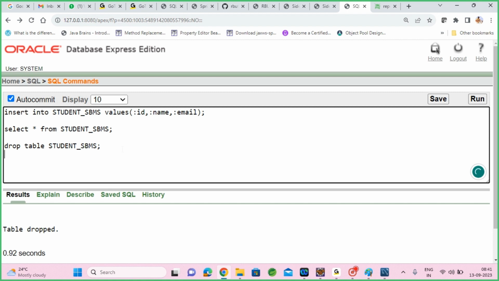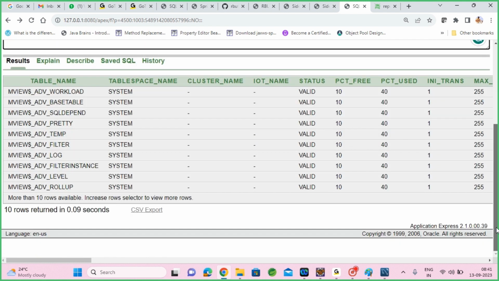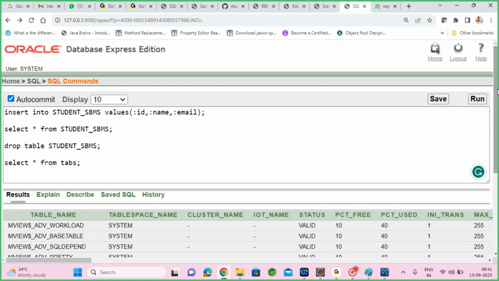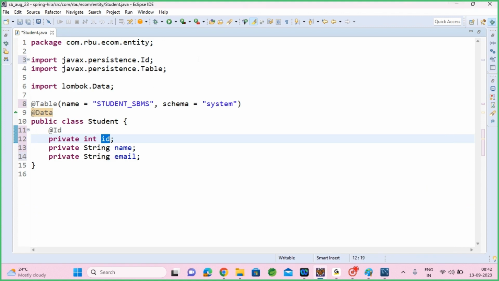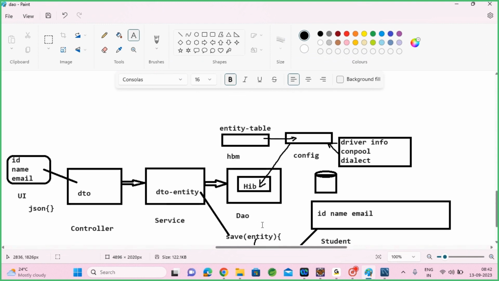Selected. Okay, it will show the list of tables in the table space or schema. Fine. So now the entity is created. What else do I need to create? For Hibernate, I need to create an entity. So this entity class is created.